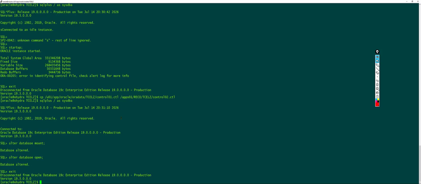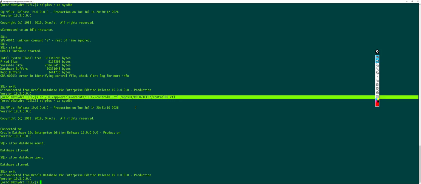So this is how we can restore the control file, not restore, but just copy the control file from the backup location. It is as simple as that. It is just a 1 or 2 minute activity, that's it, if you lose only one control file.